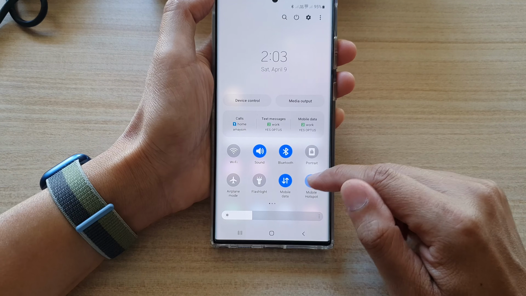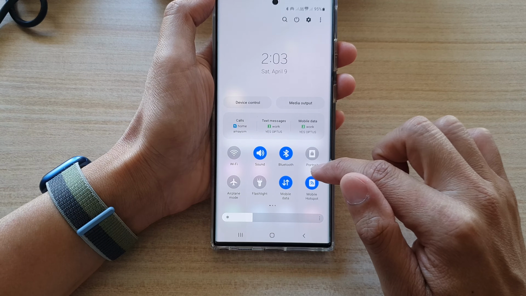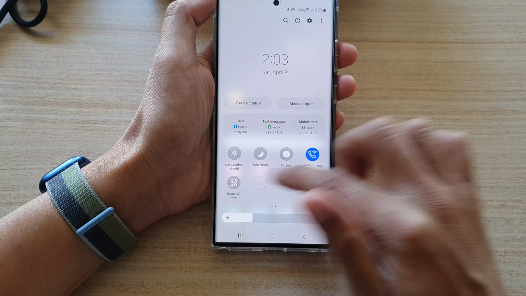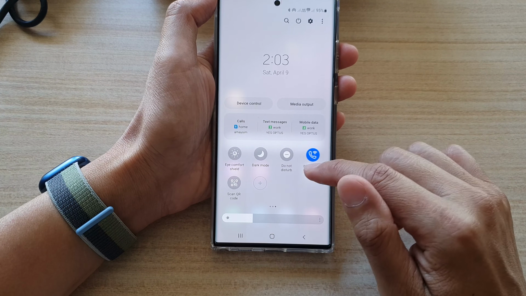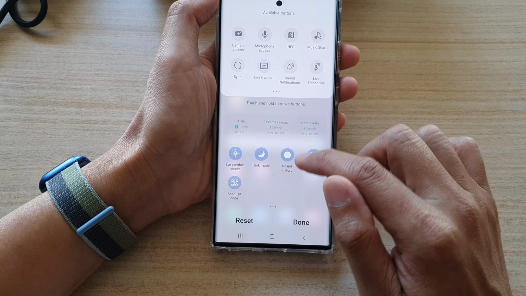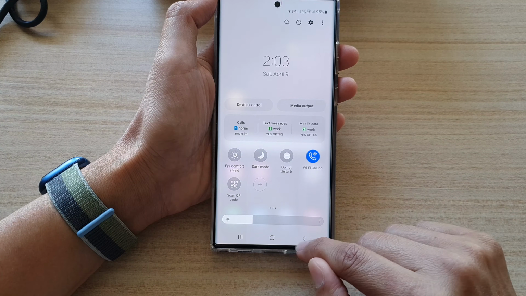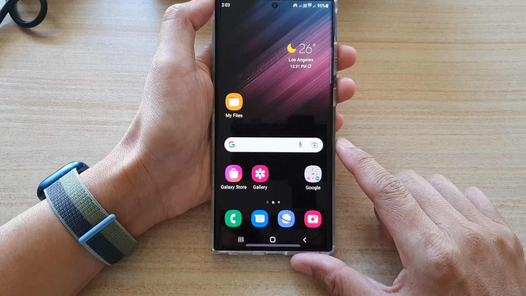Now, if you cannot find mobile hotspot from the quick settings shortcut, just swipe them across until you can locate mobile hotspot. Now, you might even need to tap on the add button to see if it is somewhere in here. And that's it. Finally, you can tap on the home button to go back to the home screen.